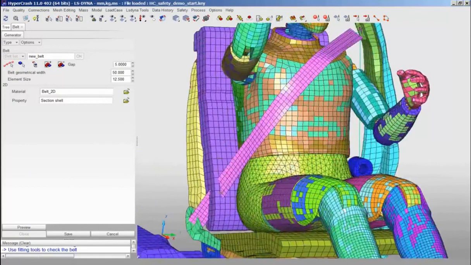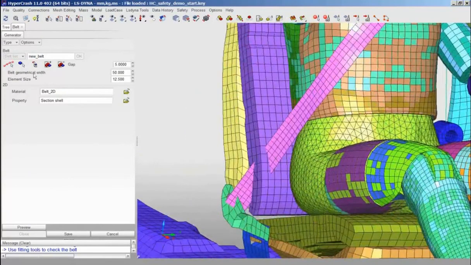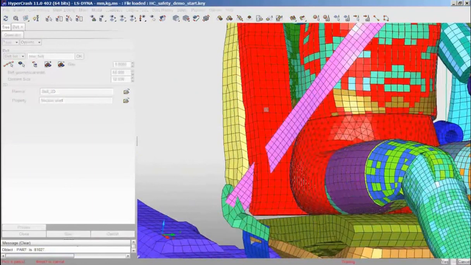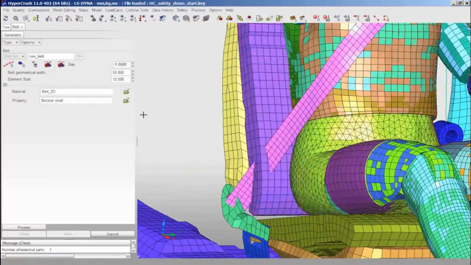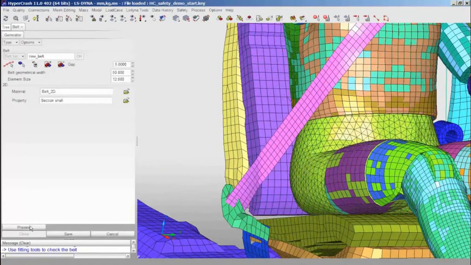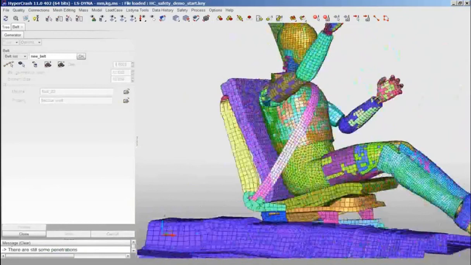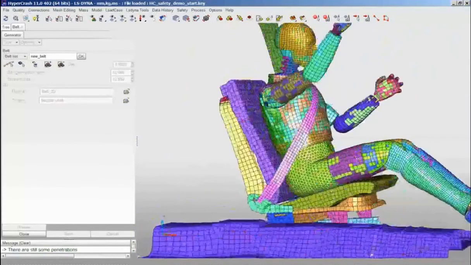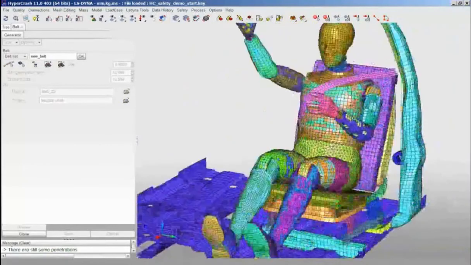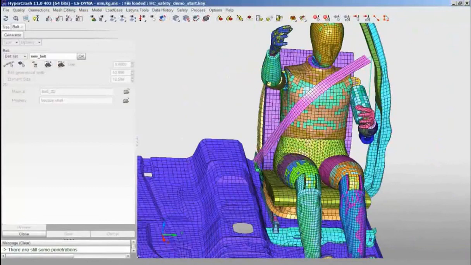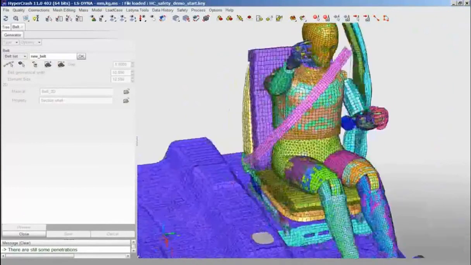If you've forgotten some parts over here, no problem. You can just add another part to your selection, make another preview, and the belt will fit to this part also. Yeah, you can save this part, and the belt is defined as you've chosen the nodes and the parts where the belt should be lying.